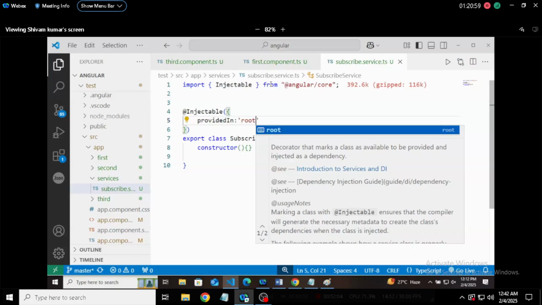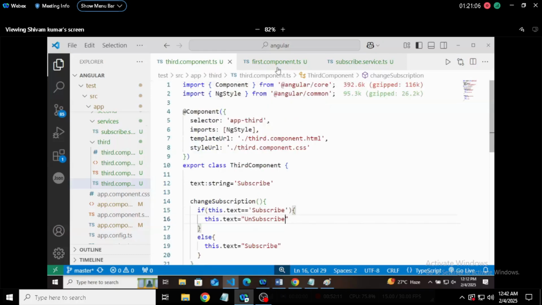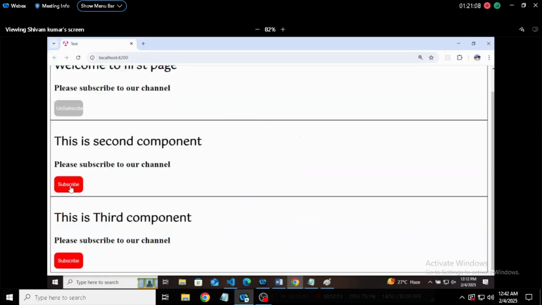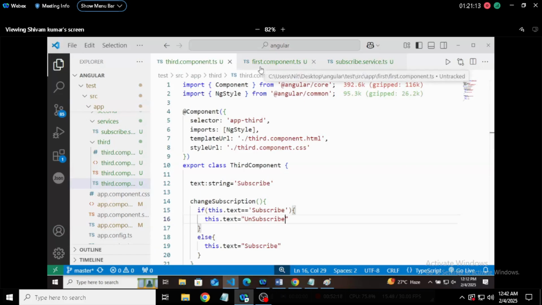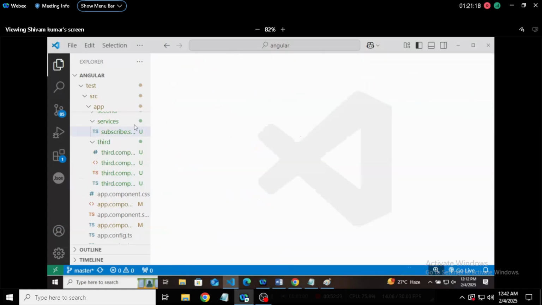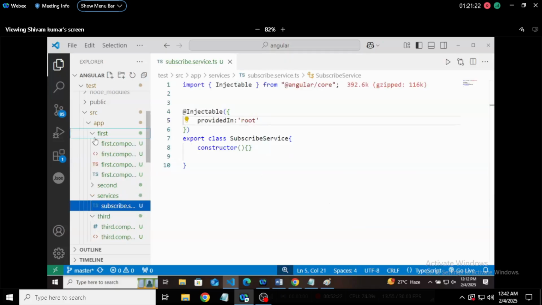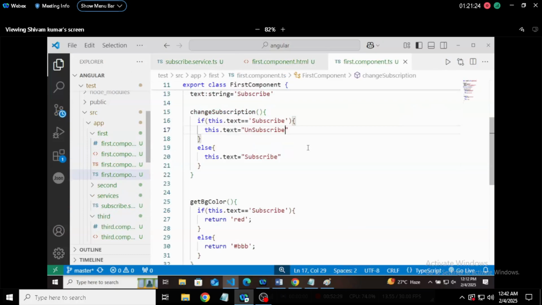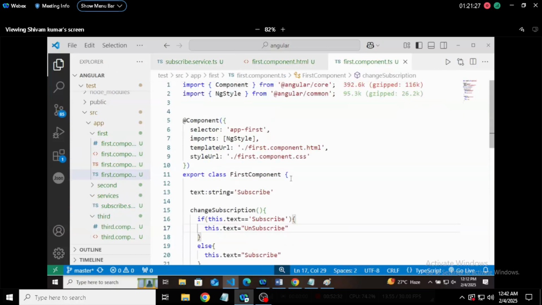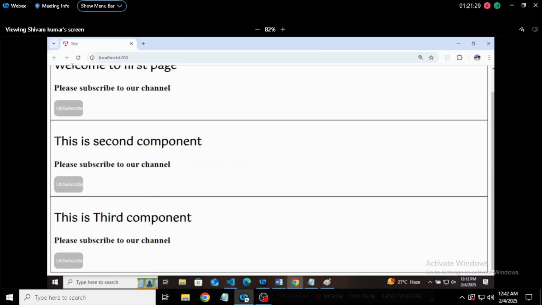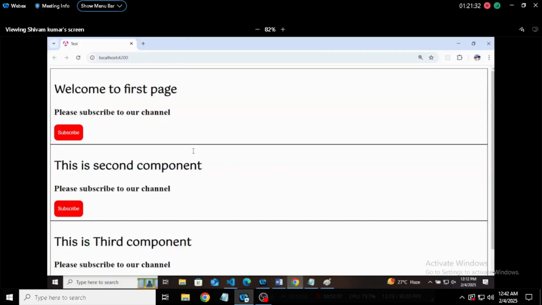So the first thing that you have to do is that all the buttons will be there in all the components, and these buttons will call only one function. Let me do it in the first component only. So the service is open, and the first component's HTML and TypeScript. Now forget about the second and third components. We will talk about the first component only.